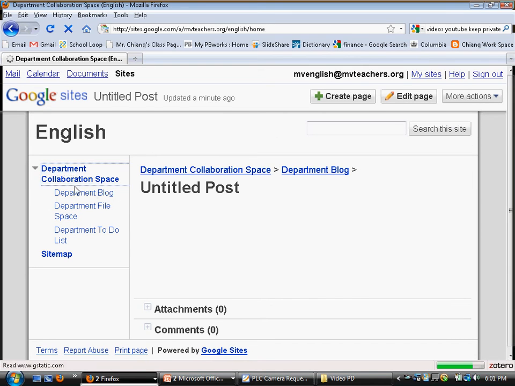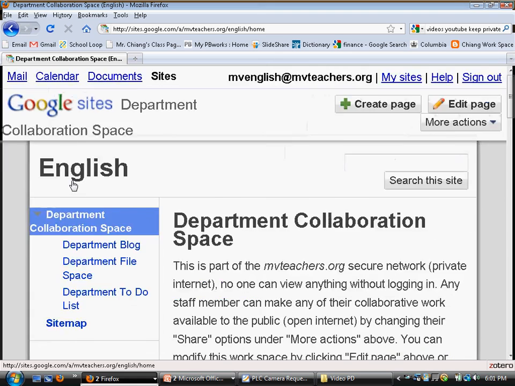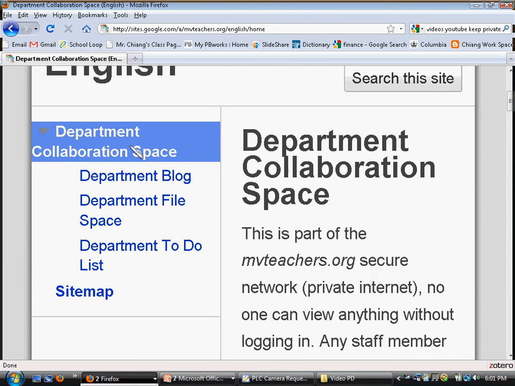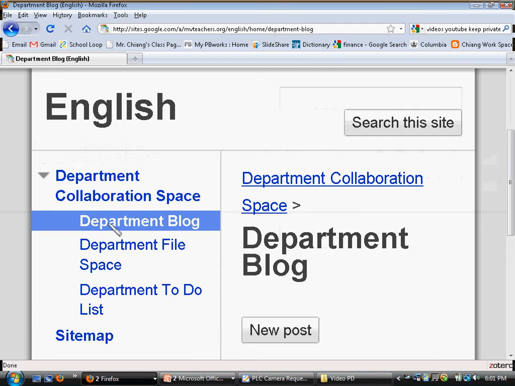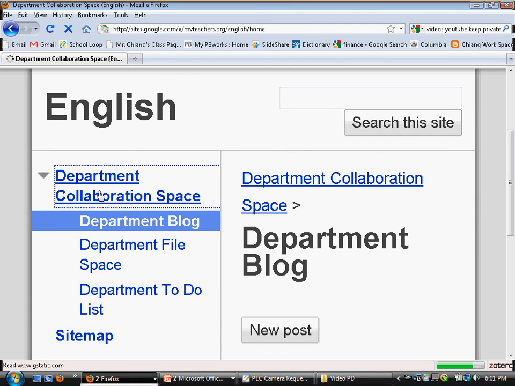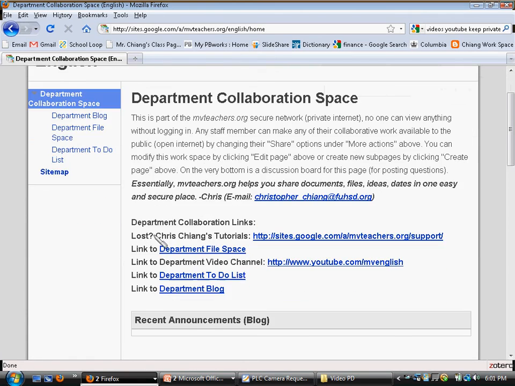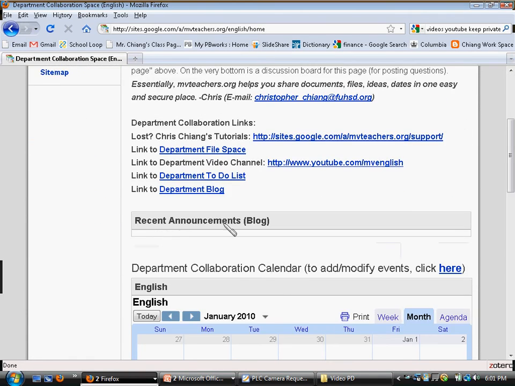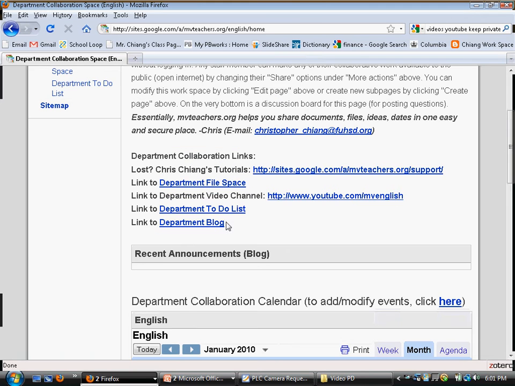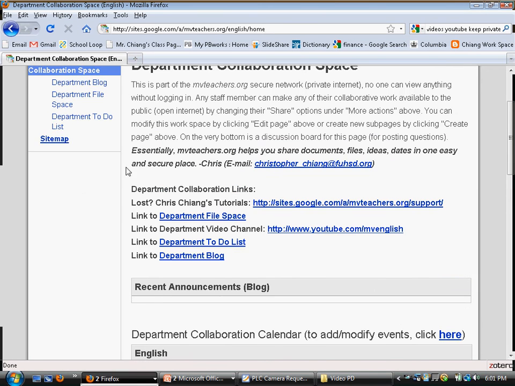So if I go back to the blog and I want to get back to the main page, I just click on Department Collaborative Space again, up here in the upper left corner, and this will bring me back to the main page. On this main page, it'll show you any recent announcements, and it'll bring you back to the links to go to the other places.